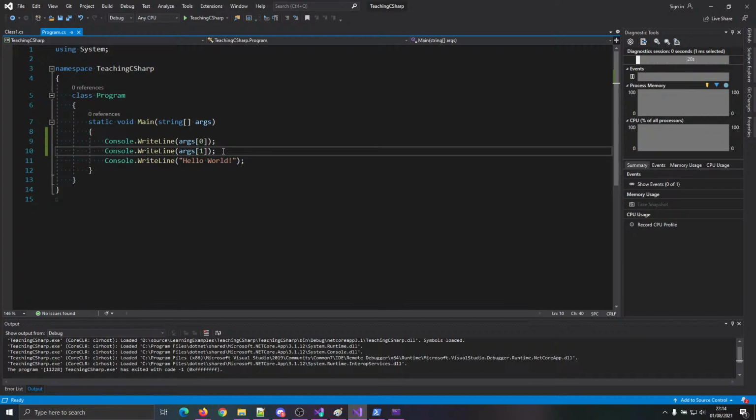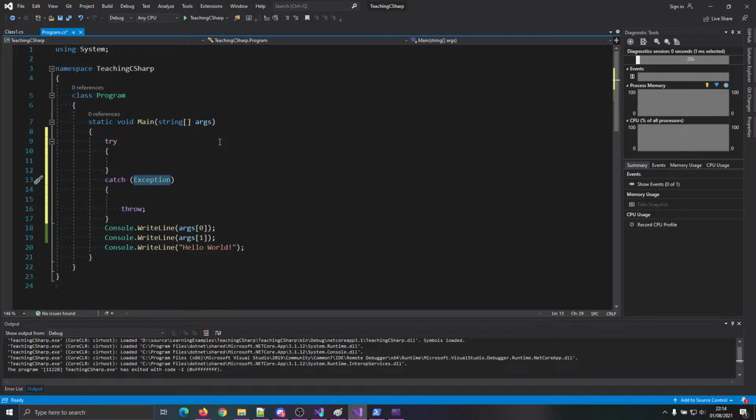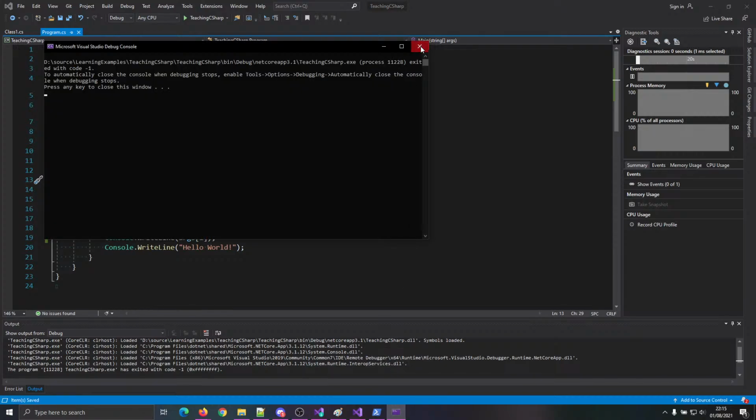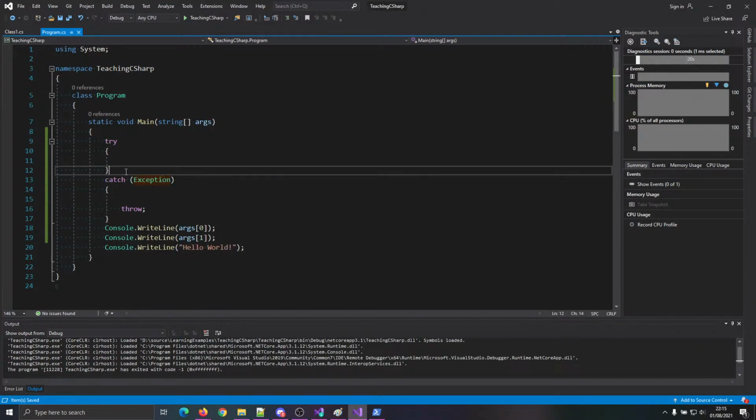So let's do some failsafes in case our user does not enter two things. One thing we can do is slap what's called a try statement around it. You see how it said that it was an unhandled exception? This is how to handle the exception.